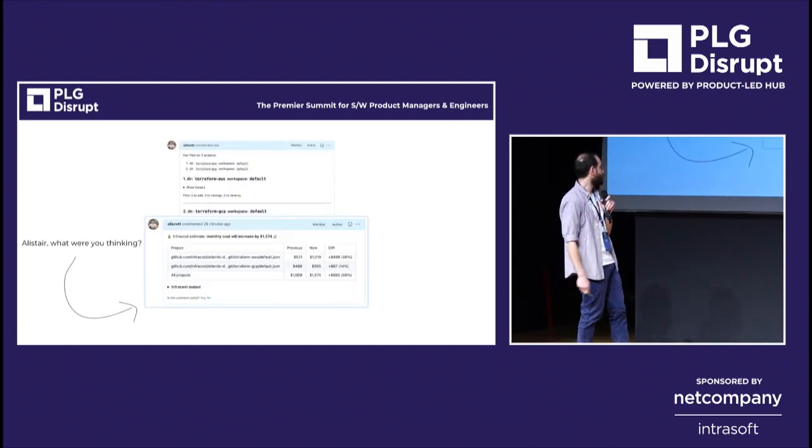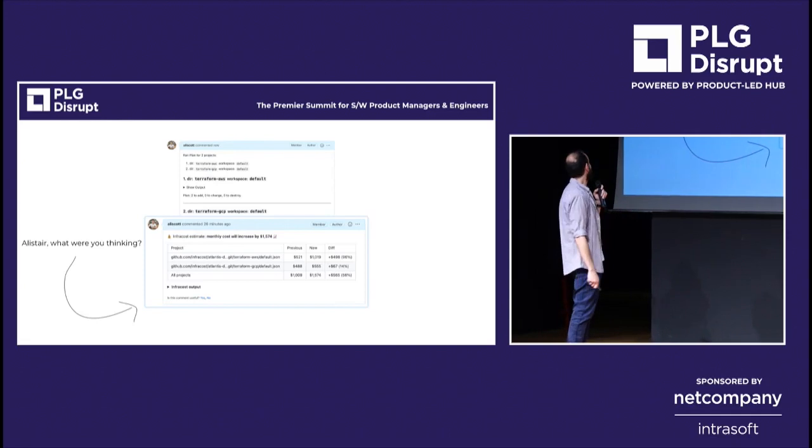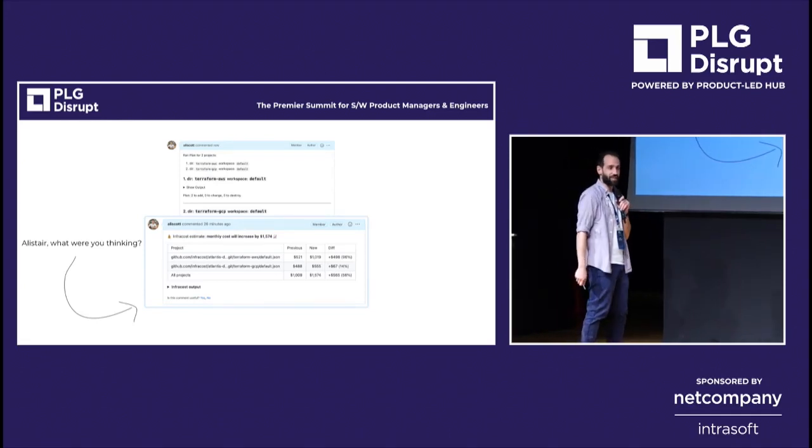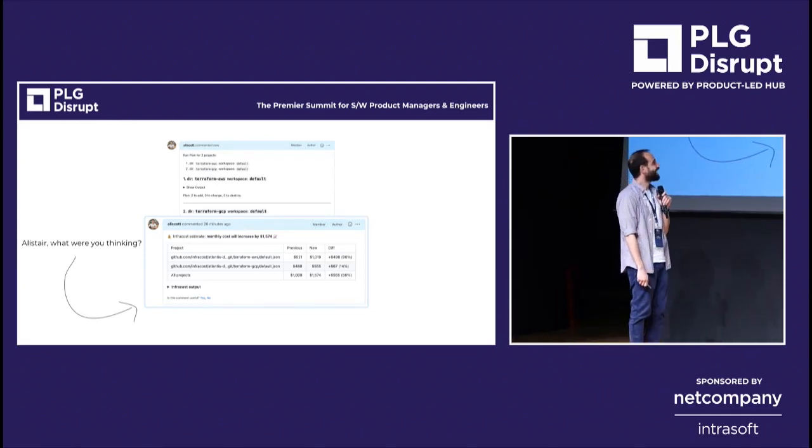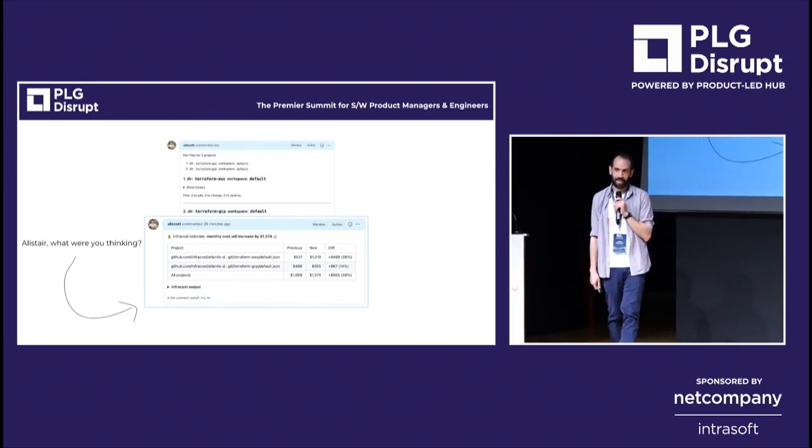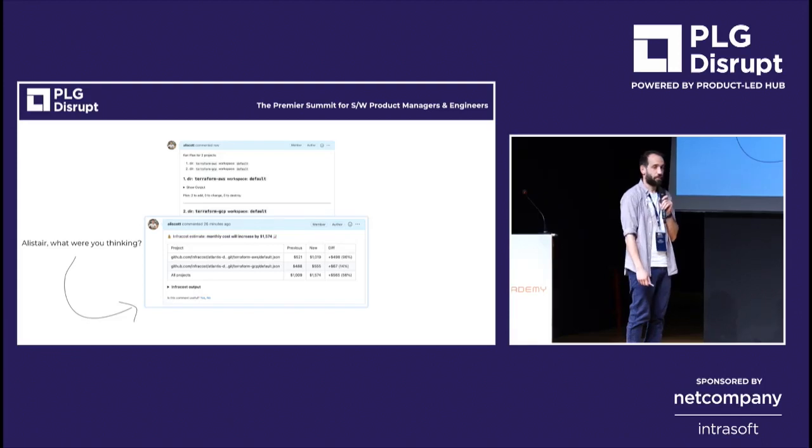This is a very good example. Here, our friend Alistair created a Terraform PR, and he added 1.5K per month to the monthly bill. That's a bit tough. I'm not surprised, but Alistair may not even know how much this will cost.